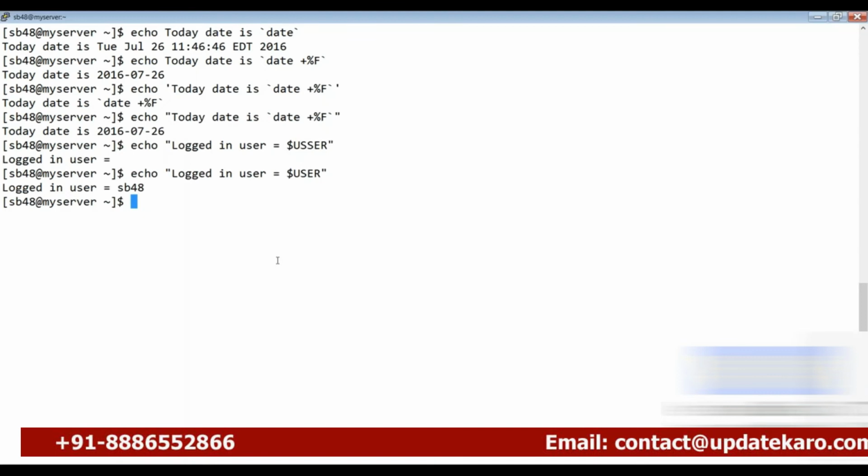Okay, so this is the difference between single quotes and double quotes. Whereas if I want to disable the specialty of these characters, again I'll use backslash. Now you get it as is because I disabled the special character by using backslash.